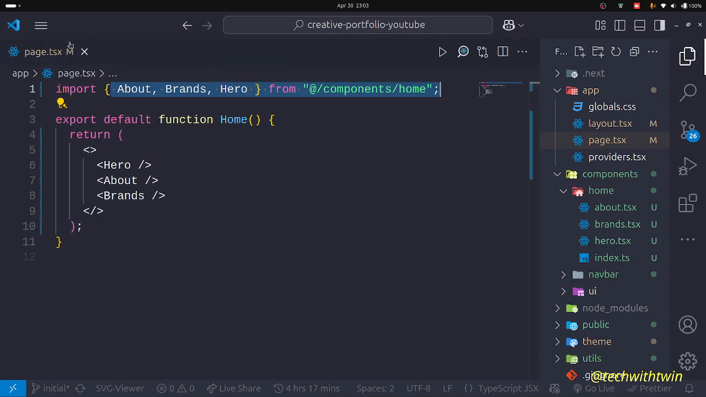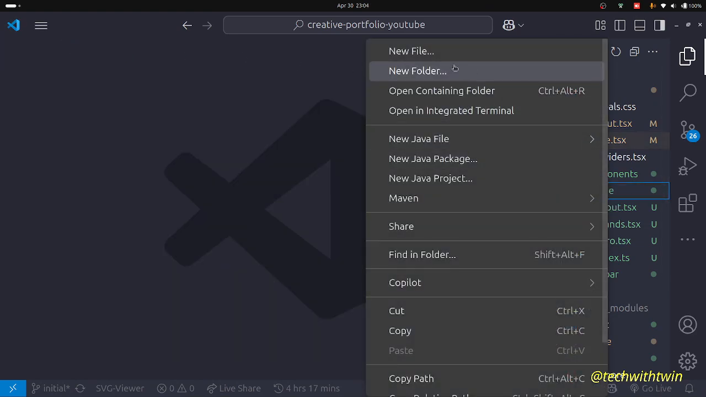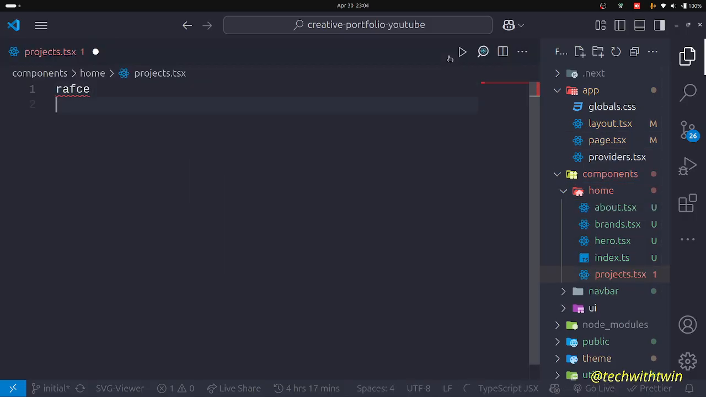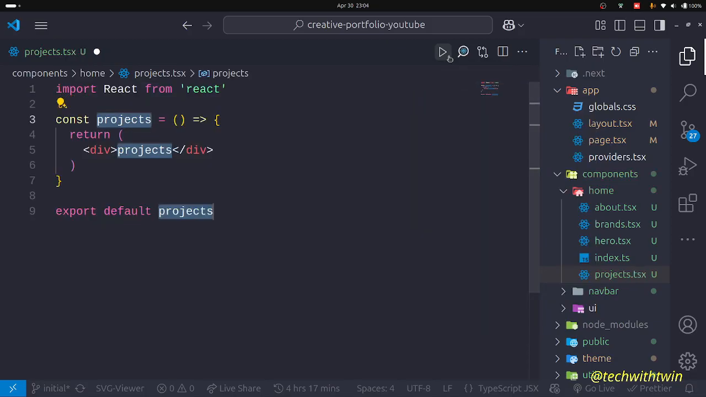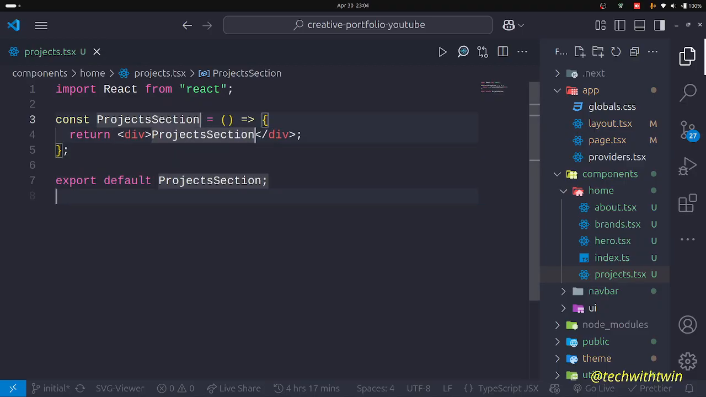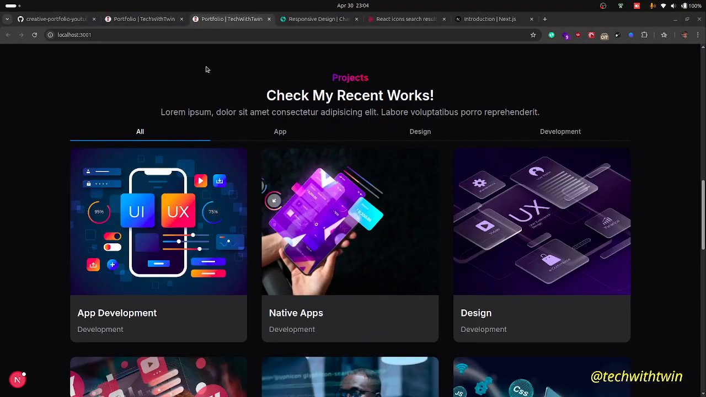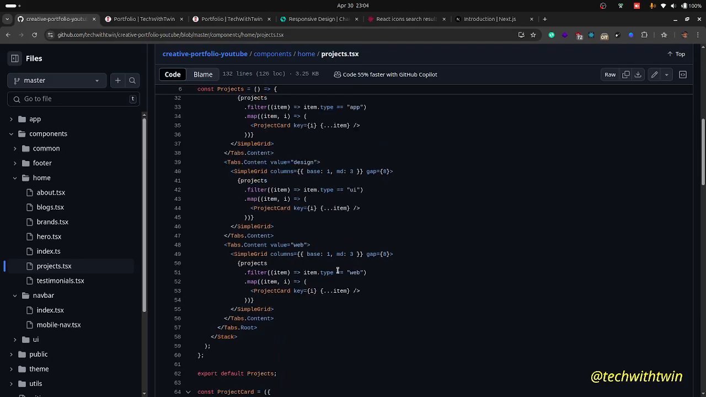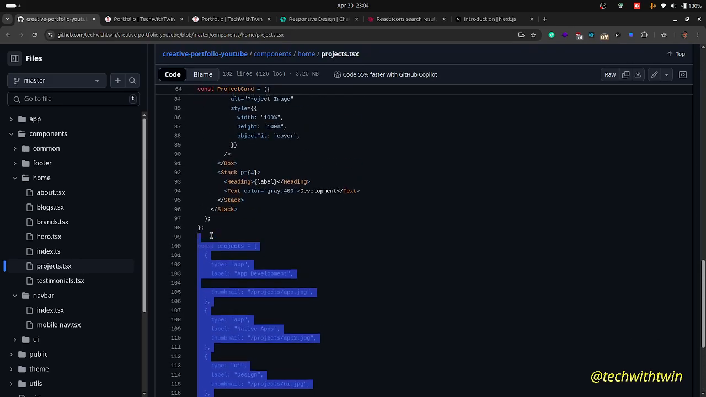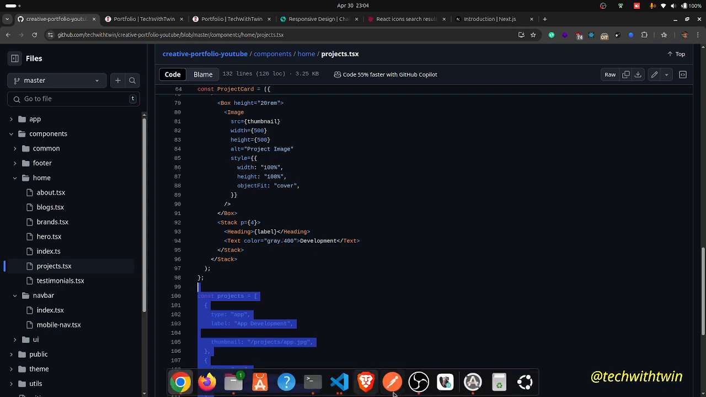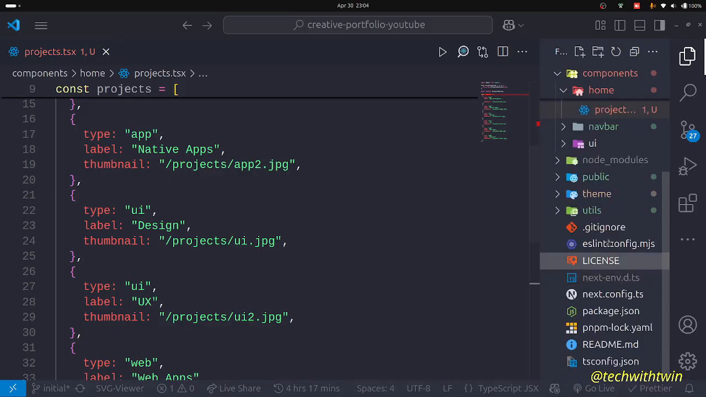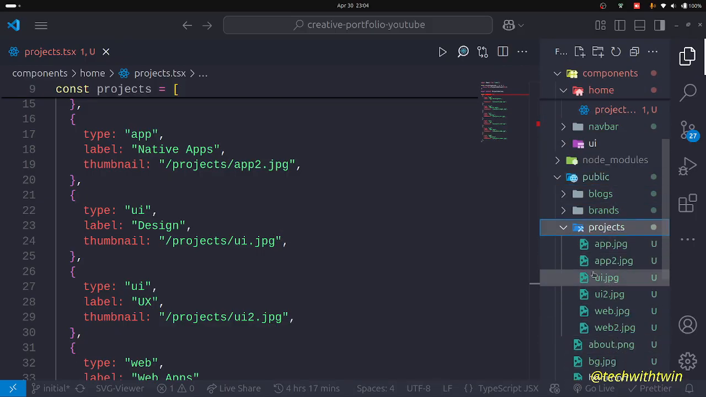We go back to close everything, and then create projects.tsx. Right. Project section. So I want you to go back to the repository, go to projects, grab the projects real quick. Go back, paste them here. So the project pictures are here. You can see them here.